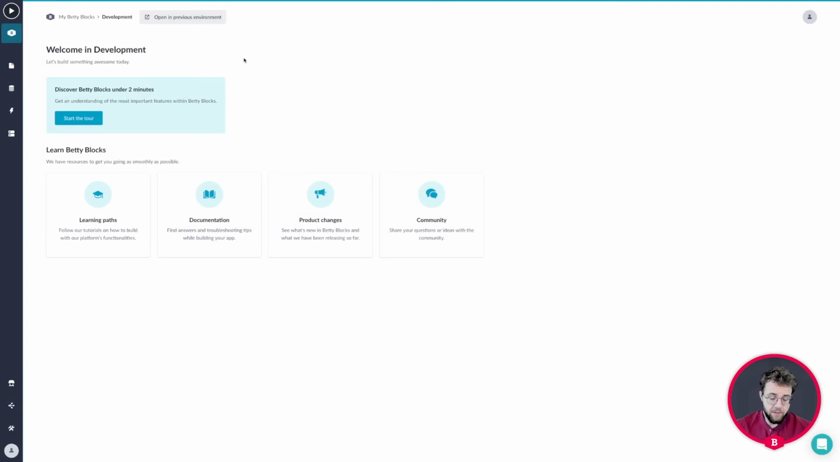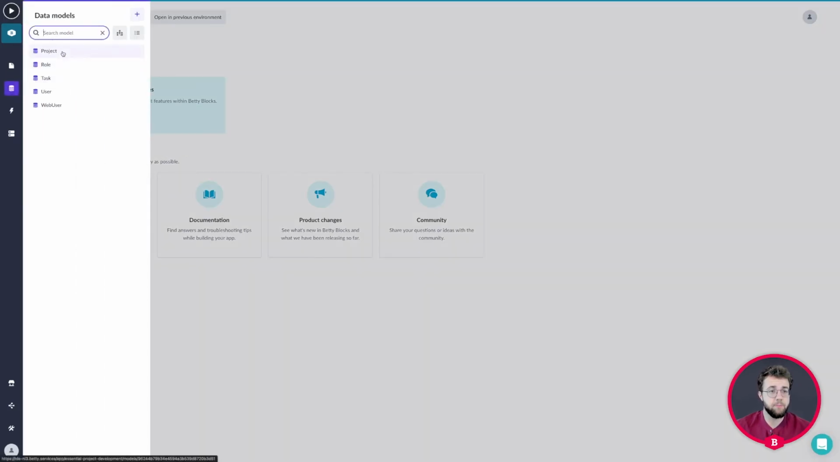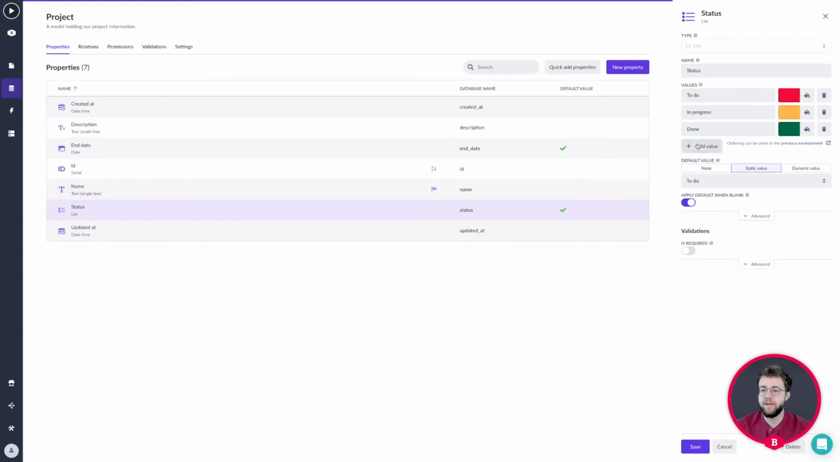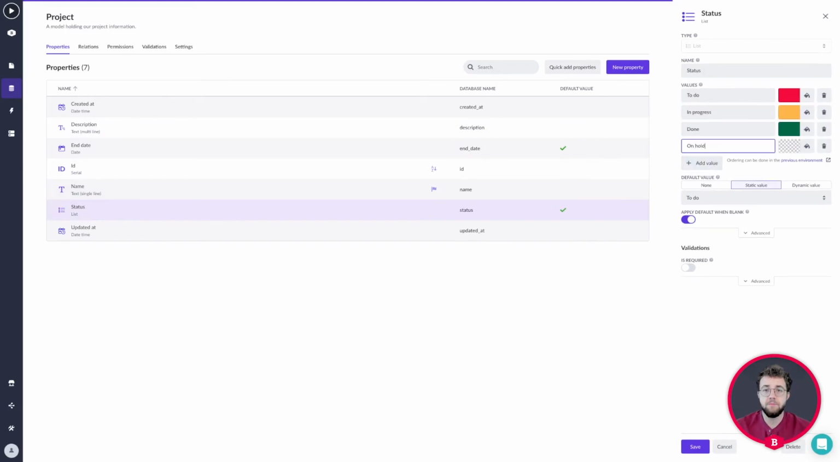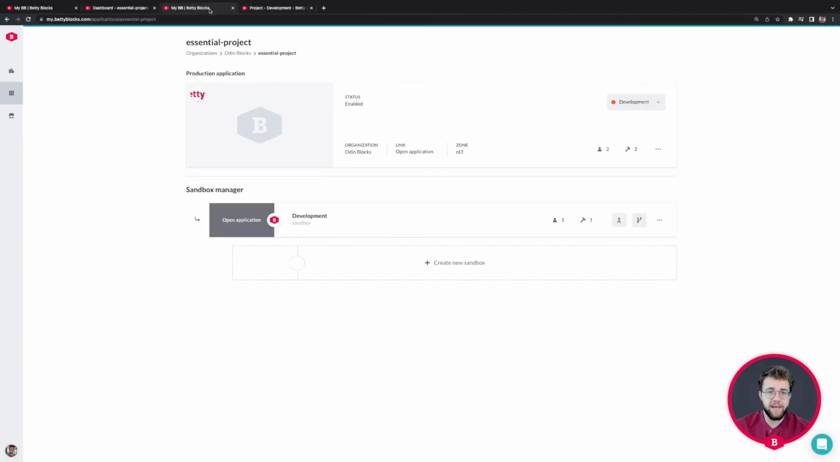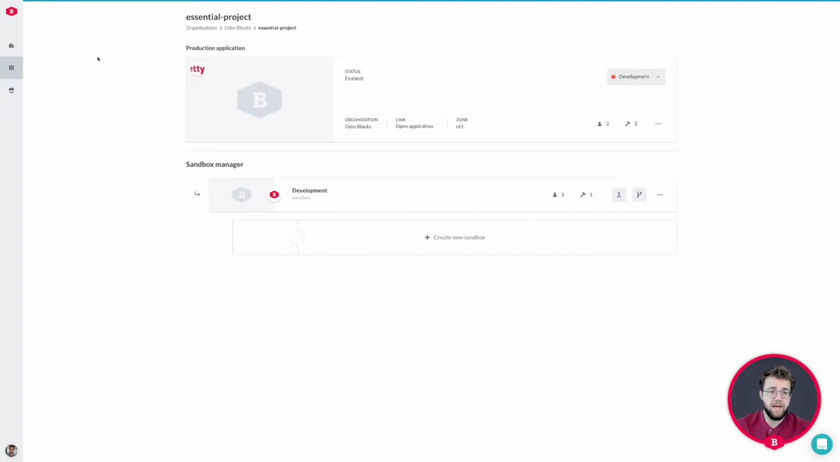We are from now on only allowed to build in this environment, and that also means that if we make a small change, for example, I'm going to the project model and I'm going to add the on hold value to my status. So let's go. I'm going to give this the grape purple color. So now I have changed something within my data model. So let me close this. I've saved the change.